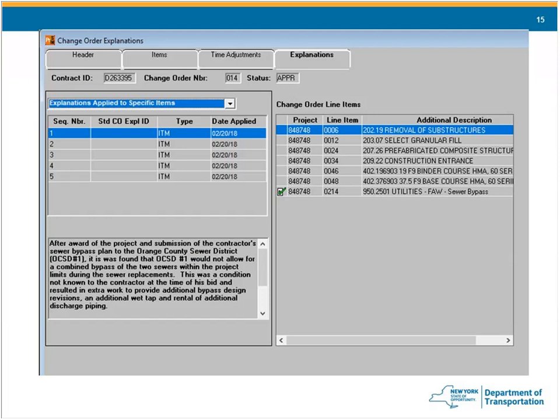And then the last tab that you're going to be dealing with on your change orders in Site Manager is the explanations tab. And we'll get into explanations in a few minutes. You're always going to start with your header. You have to put in your change order description and your change order reason code first.